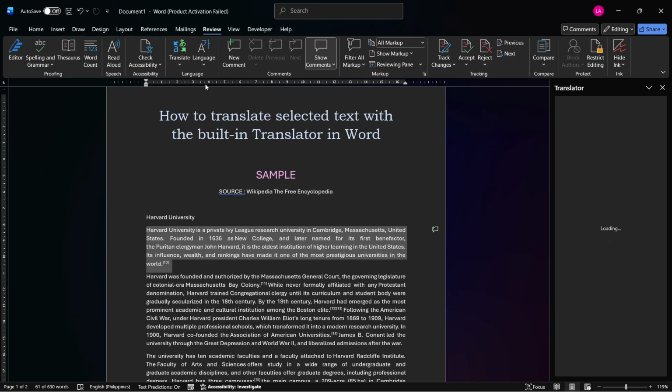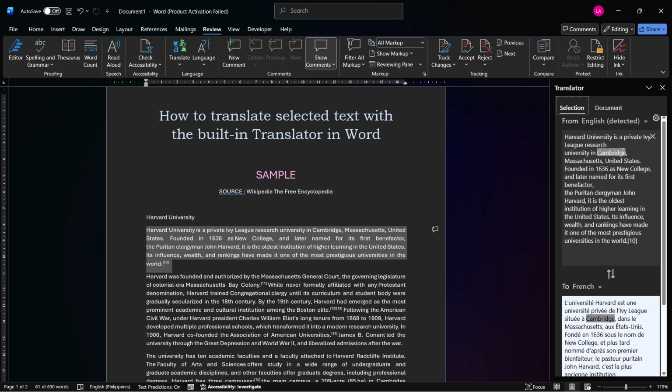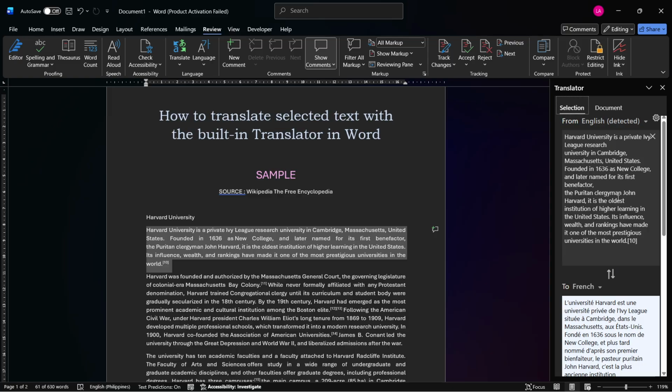Now, look at the top of your Word window. You'll spot a menu called Ribbon. This menu contains numerous tabs, each offering different tools and features to make your document processing more efficient. For our task, navigate to the Review tab. The Review tab is designed for tasks such as proofreading, tracking changes, and yes, translating text.